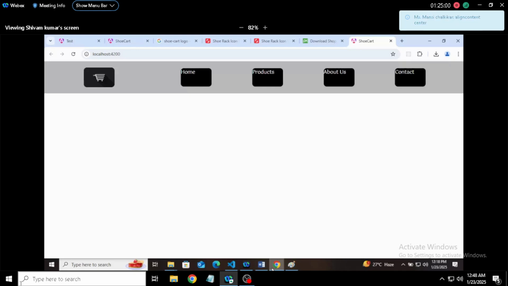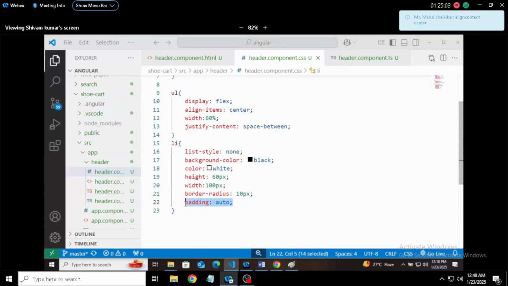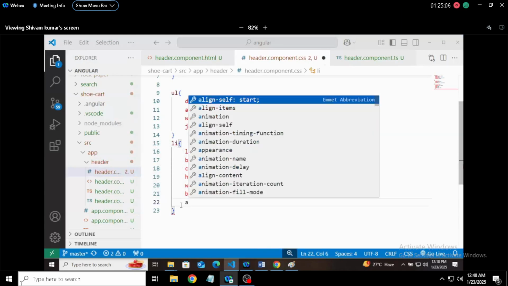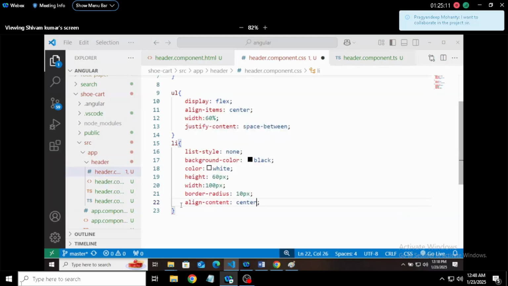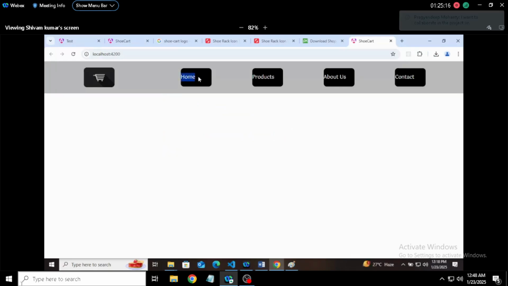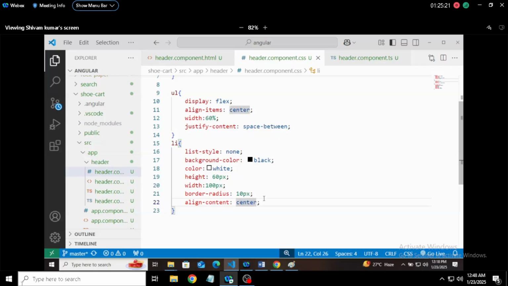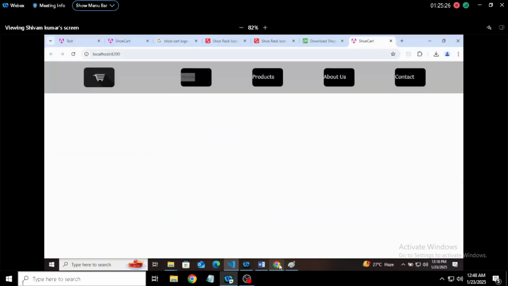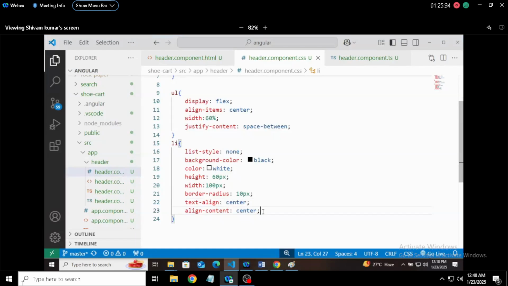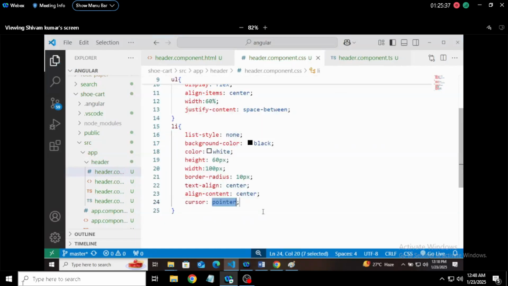And here if we are saying that align content in center, you will see that it is coming in vertical center, not in the horizontal center. For that, if you are checking that text align center, that's it. Okay. Now cursor pointer we can add to the list item.